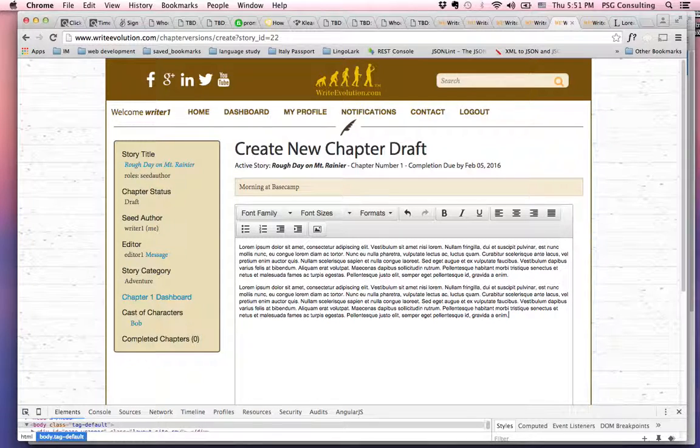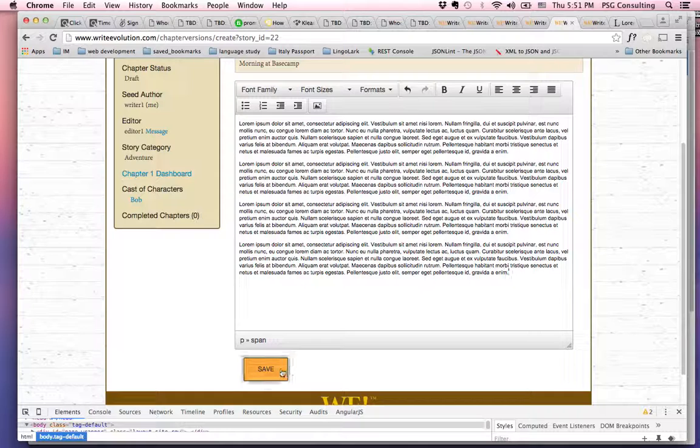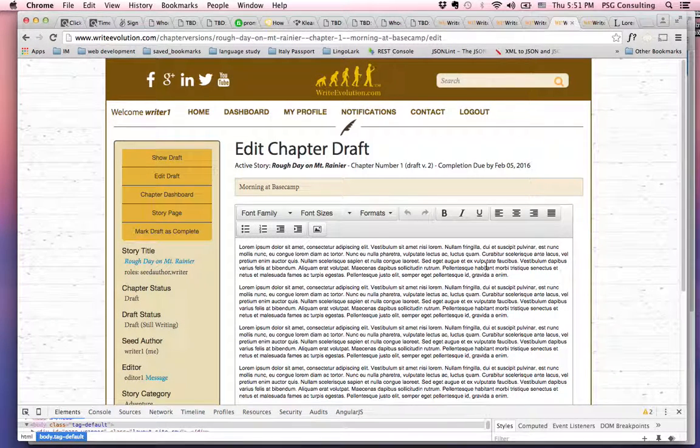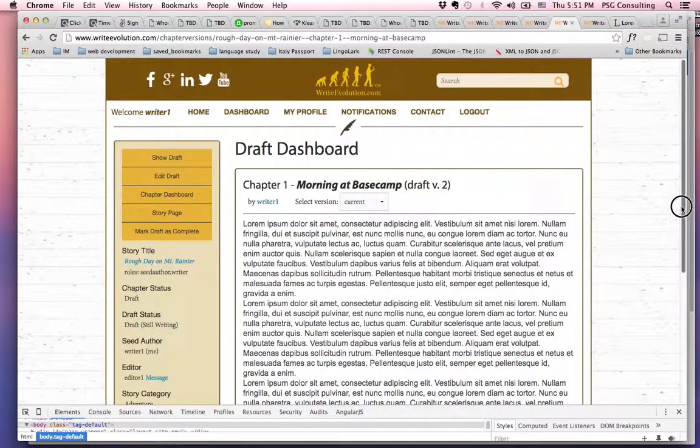And again, just some sample text. And I'm going to save this. And boom, I now have my first draft. And I'm still in the edit window. However, you can see it was saved. And I can view it in more of a reader view.